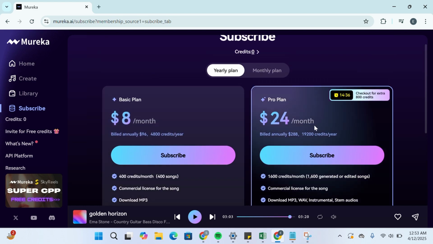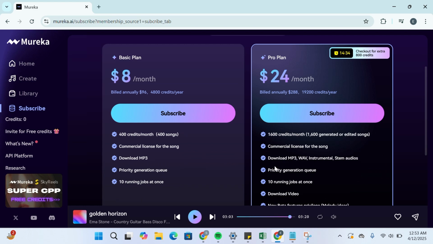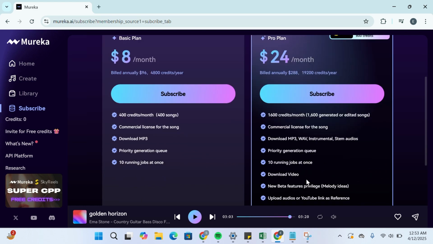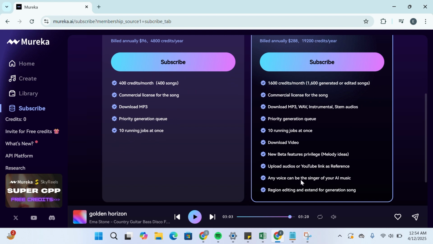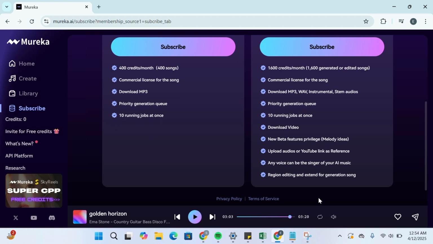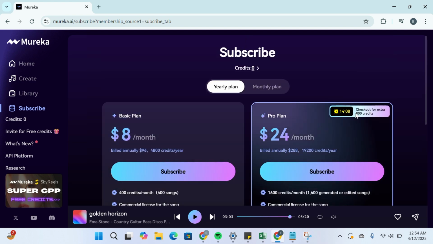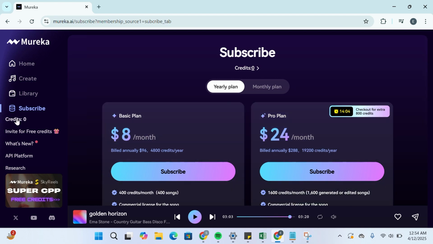And the pro plan is $24 per month, and it is 1600 credits per month, commercial license for the song. Download MP3, instrumental, priority generation queue, 10 running jobs at once. You can also generate an AI-based video and download that, and it includes new beta features privilege such as melody ideas, upload audios or YouTube link as reference. Any voice can be singer of your AI music, and you can have region editing and extend for generation song. And you can see that it has checkout for extra 800 credits, and it's going to end in 14 minutes.